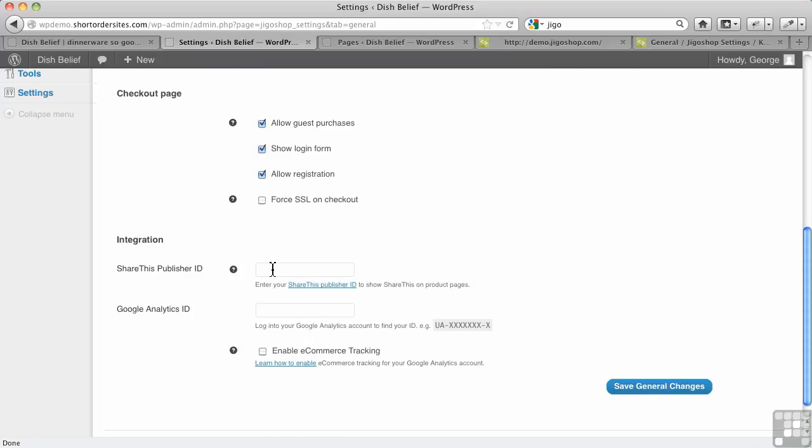If you do that, then they automatically show up, and that can be very handy. It also saves having to code or specially design any other kind of sharing system in there. Then there's Google Analytics, of course.